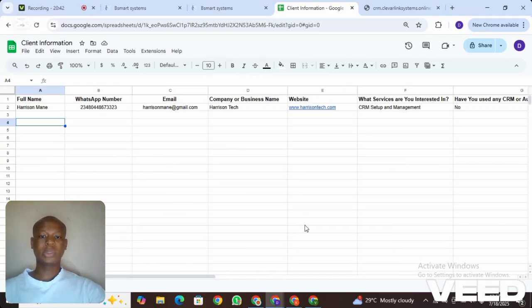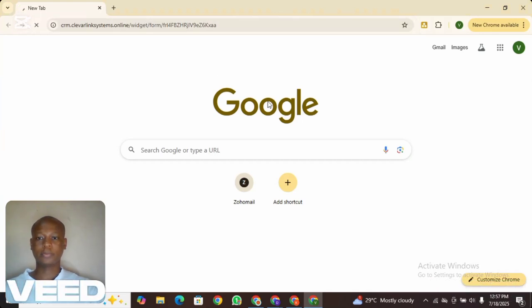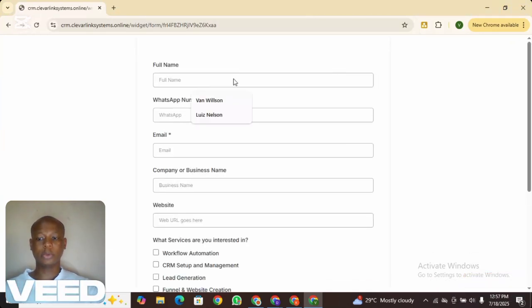So now I'm going to test it again, the second time, to see if it will do the same thing, to see if the information will be sent to the spreadsheet like the way it did with the first one. Yeah. So I'll go and paste the form link. So I'm going to test this. Say Alex Robinson.